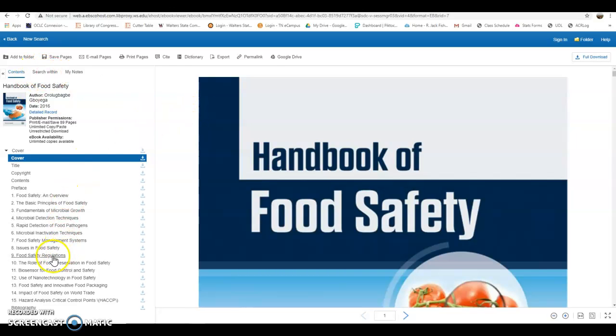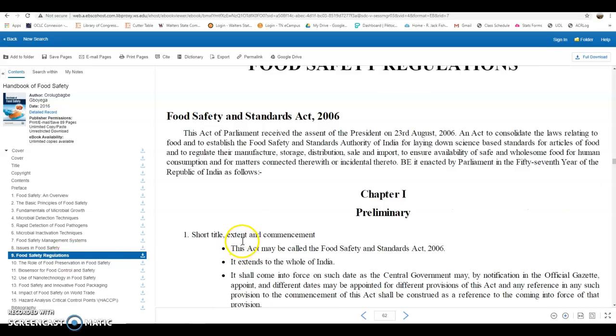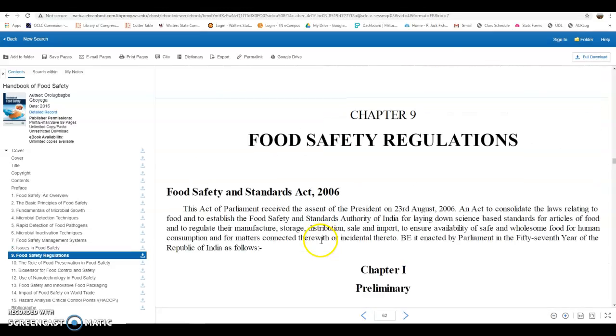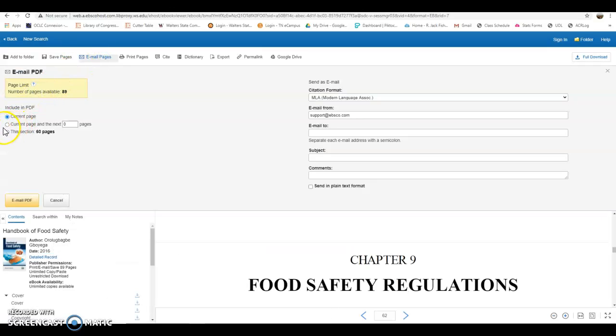So if I was interested in just a few pages from chapter 9, I would see the page number at the bottom, and I could email pages to myself. So what I would do then is go up to Email Pages, click on Current Page, and then however many pages you want after this. So I might want to email myself the current page plus 3 pages.